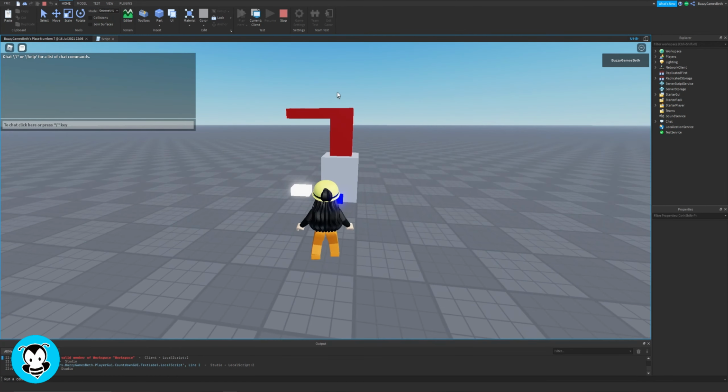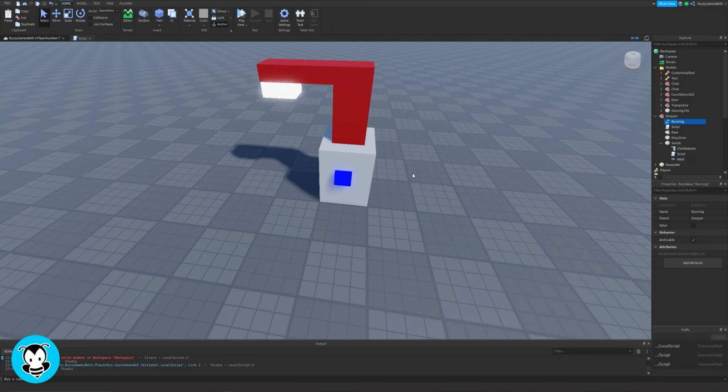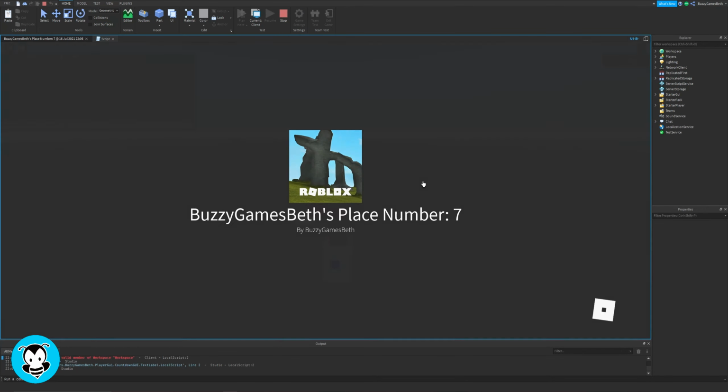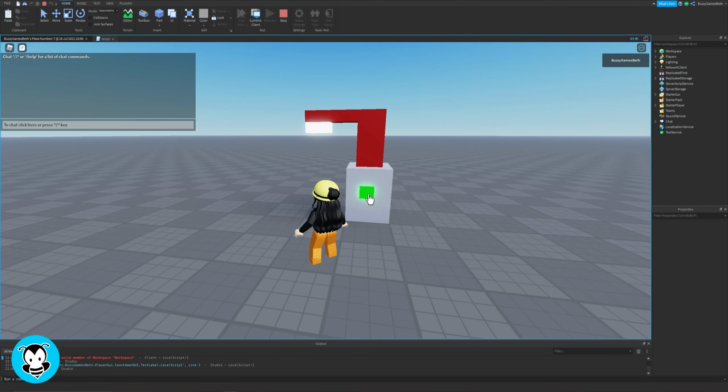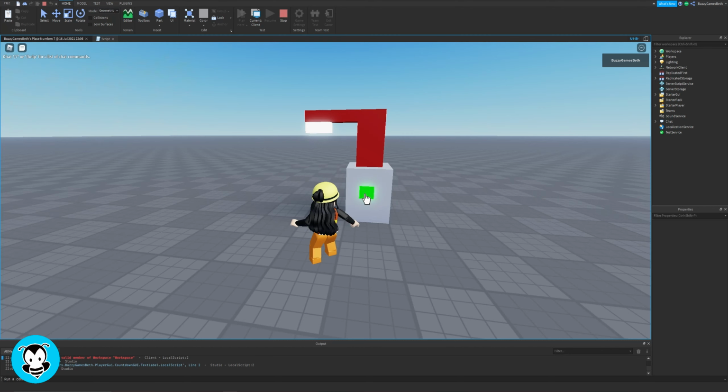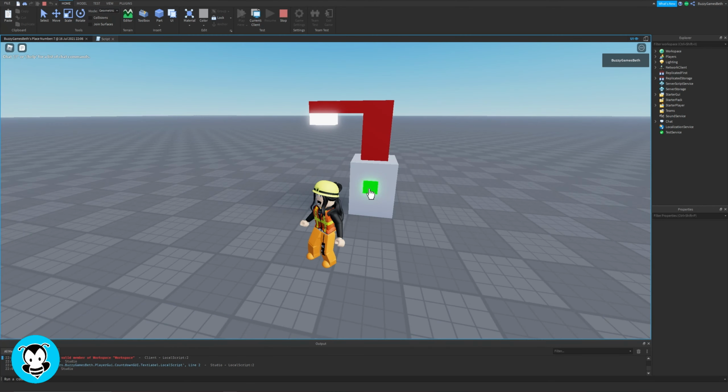I'm going to go ahead and test it out, and I forgot to anchor it. So go ahead and anchor all of your parts. Hop back into the game just to test out to see if the switch is working, and yep, looks good to me. Cool. So then we can go ahead and move on to the next step, which is the actual script for the dropper.